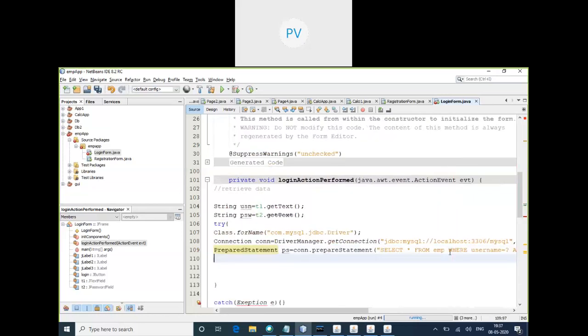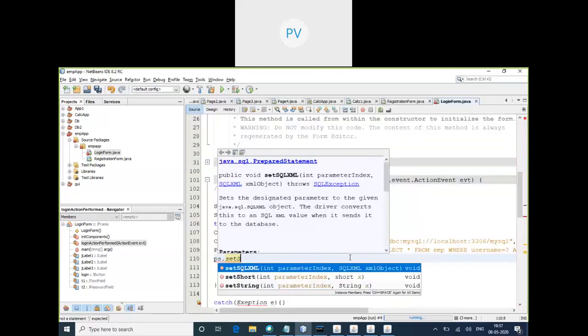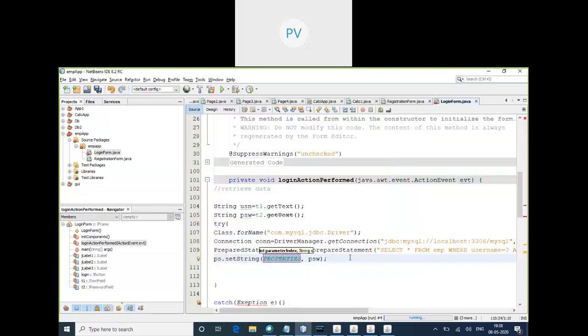But in this query, how many question marks are there? Two question marks. So I have to set both. Both are strings. Username is a string, password is a string. So I want setString, set which string? The first string with which information? Username. Yes, USN. So I'm setting this value. Similarly, I'm setting the second string with the given password, PSW. So whatever you entered on the login page, I'm searching for that information. That username and password is there in the database.